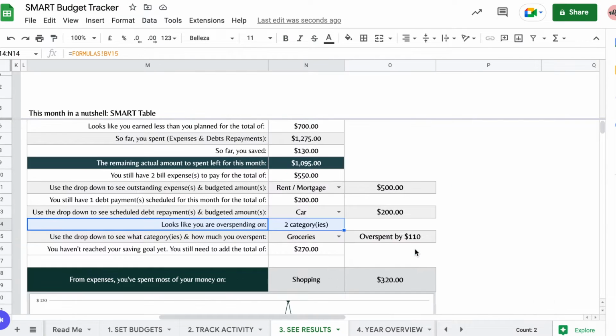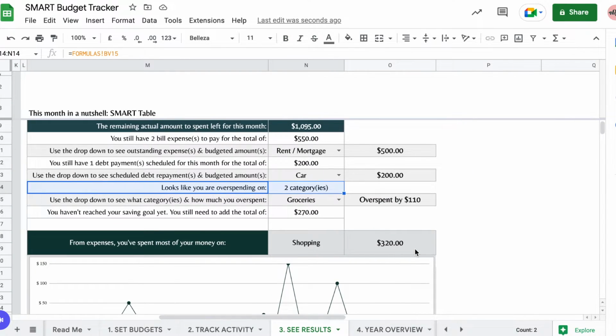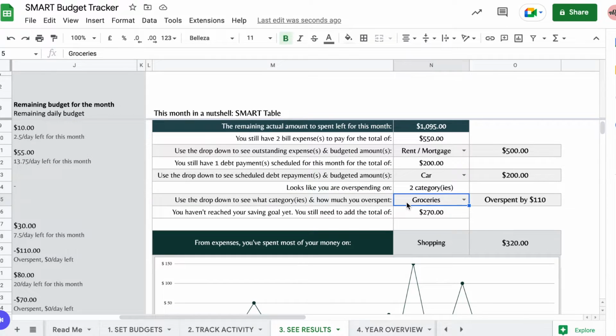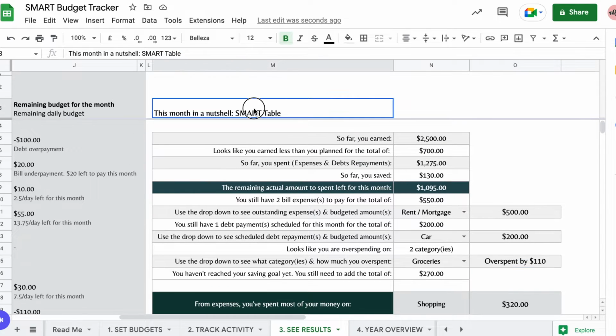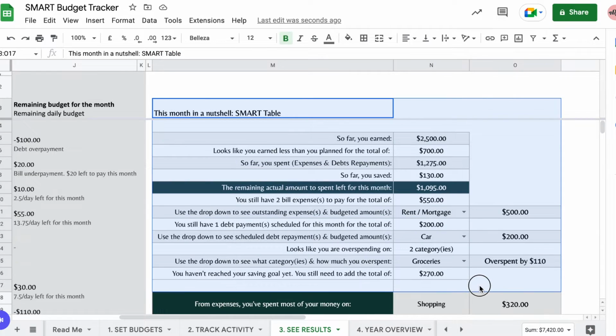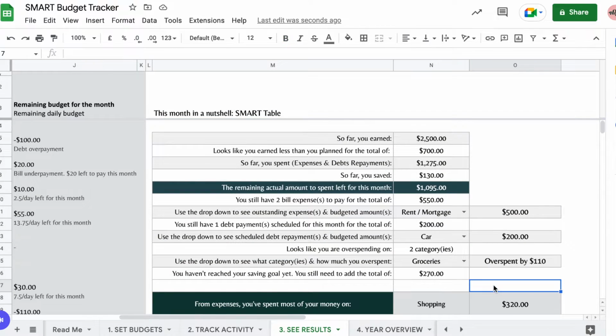Then it shows you on how many categories and what type of categories you've overspent on this month. Again, use the drop-down menu to select the categories and see the exact amount. You see, you don't need to do any calculations in your mind or interpret any of the boring graphs. It is here right in front of you, the categories you overspent on and by how much. Our smart tables will help you to understand better where your money is going and what type of categories you need to be more careful with if you would like to save some more money.